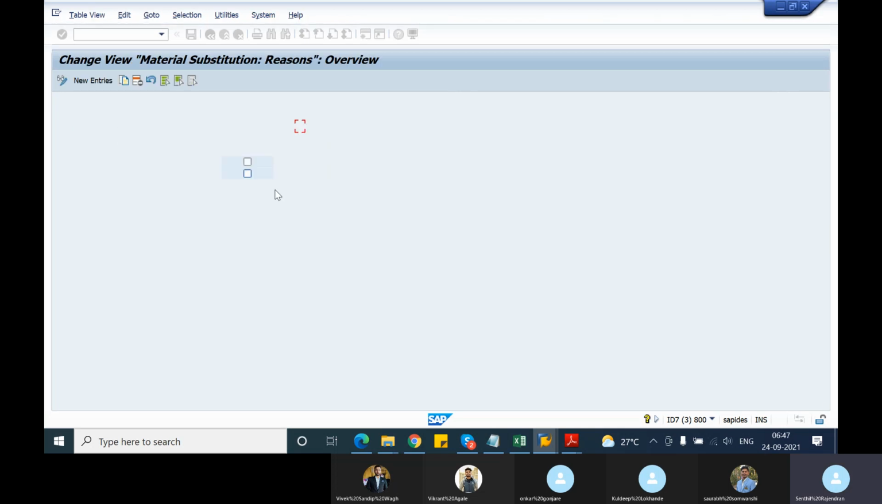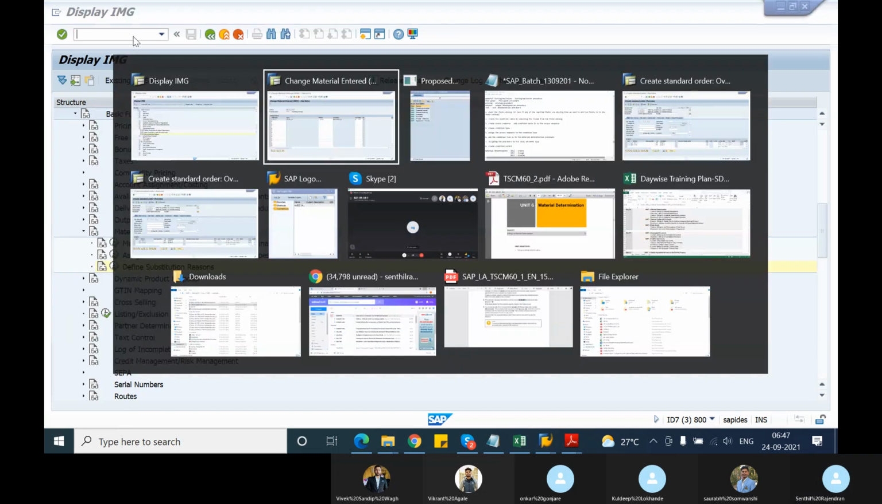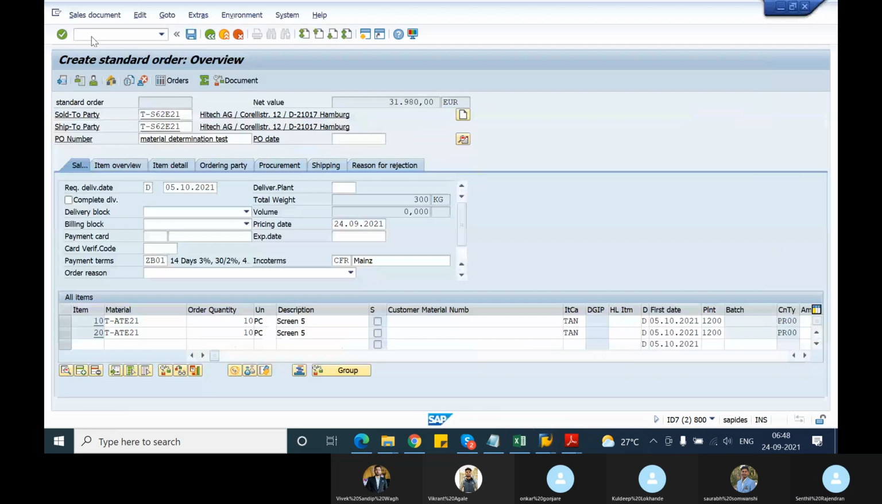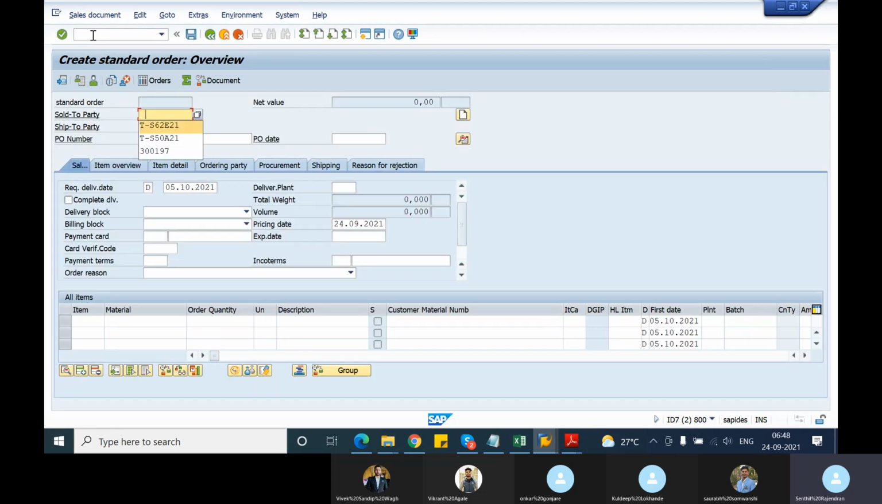Okay, now for this substitution reason, I have enabled this warning. So now let us go and create an order and see how this works. We are using the substitution reason in our master record. Before the determination or the substitution happens, the system will give one warning.